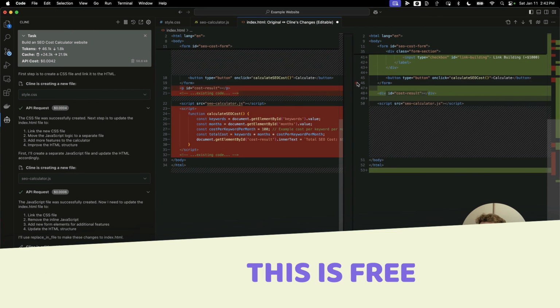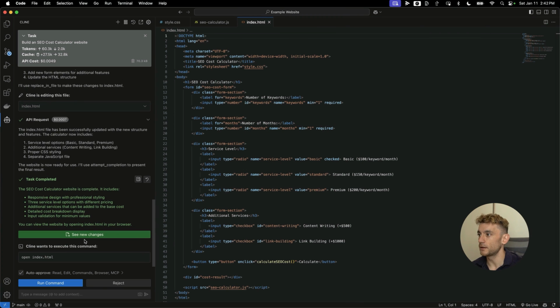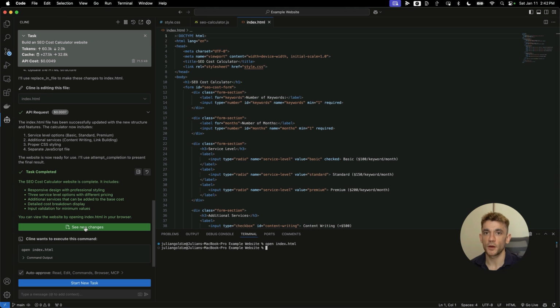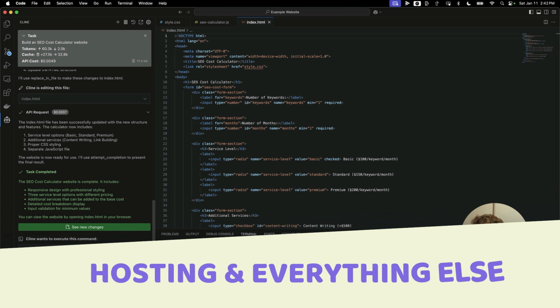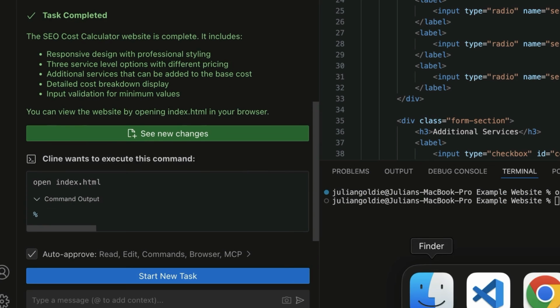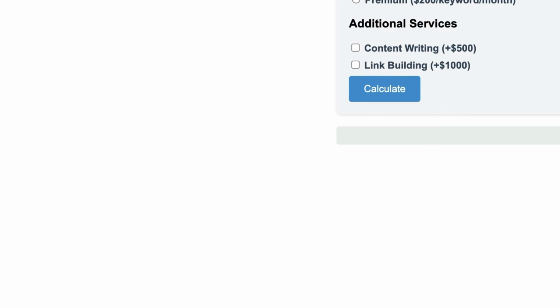All right, so we're going back now to the API request. That's building out the code, and the task has been completed. What I love about this as well, and this just makes hosting and everything else 10 times easier, is that you can now preview it really easily. You can click on Run Command, like you see right here. Cline wants to execute this command, and it opened up.